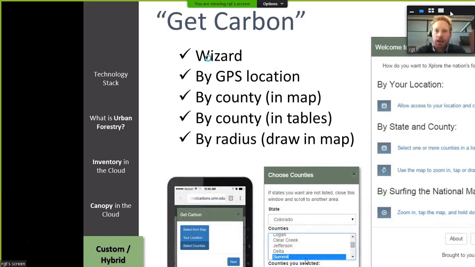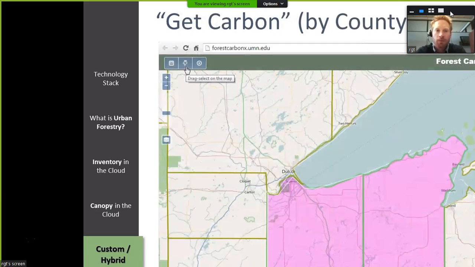There's a wizard, so you can walk step by step through this and choose which counties you want to see the amount of forest carbon for. Like I said, you can do that in the map or in the table. And then more interactively, which was really the initial idea, is with a radius. And I'll just quickly show you a couple of these, what they look like.